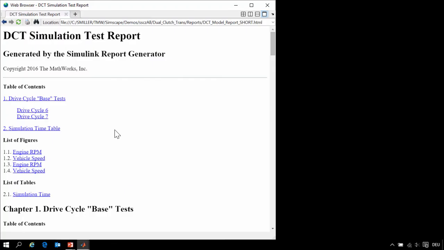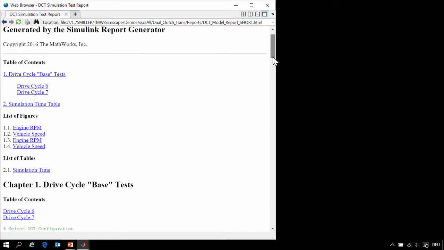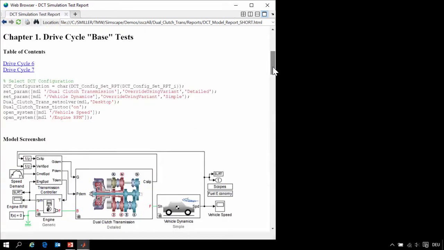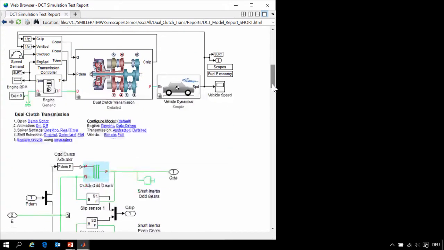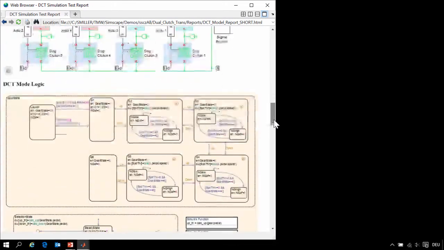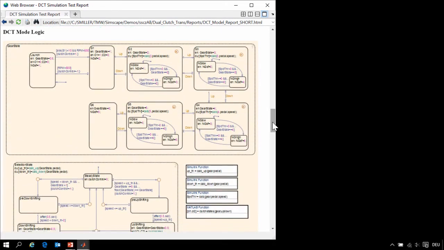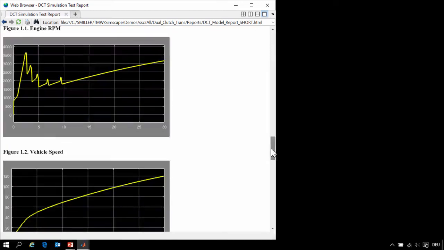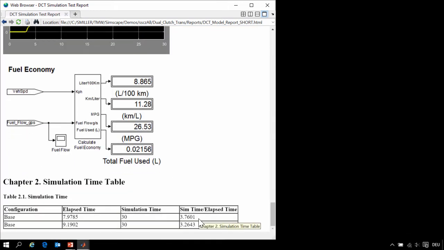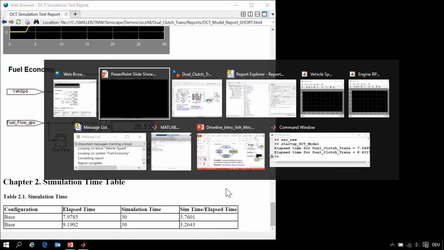Here is an example of a report produced by the Simulink Report Generator. We automatically generated this report as we were testing our vehicle powertrain. Here you can see some MATLAB code, screenshots from the Simscape Driveline model, screenshots of the Stateflow model that controls the changing of the gears, plots from the scopes, and a table summarizing the results. I'll show you how we automatically generated this report.